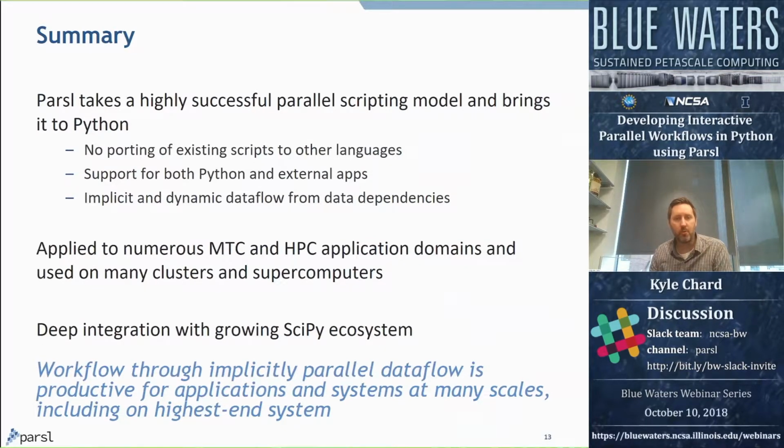As I mentioned, we've already applied it to many task and HPC, HTC application domains. We've used it on many clusters and supercomputers. We have configs available for a good number of machines. Again, that's on the Parsl webpage in the documentation, probably a dozen machines roughly. We're increasingly integrating with the growing SciPy and scientific computing ecosystem through things like Jupyter, Globus, etc.